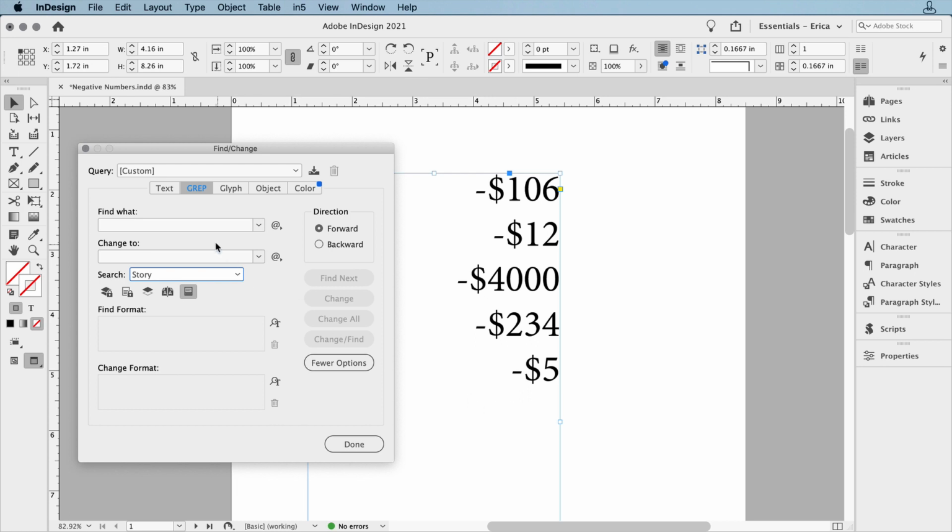First, we need to find the hyphen, and that's easy. Just type the character. Unlike some characters, the dash isn't special in GREP, and it doesn't need a backslash before it. The next character does, though. Since a dollar sign has special meaning in GREP, to indicate a literal dollar sign, you have to enter a backslash first, and then a dollar sign.